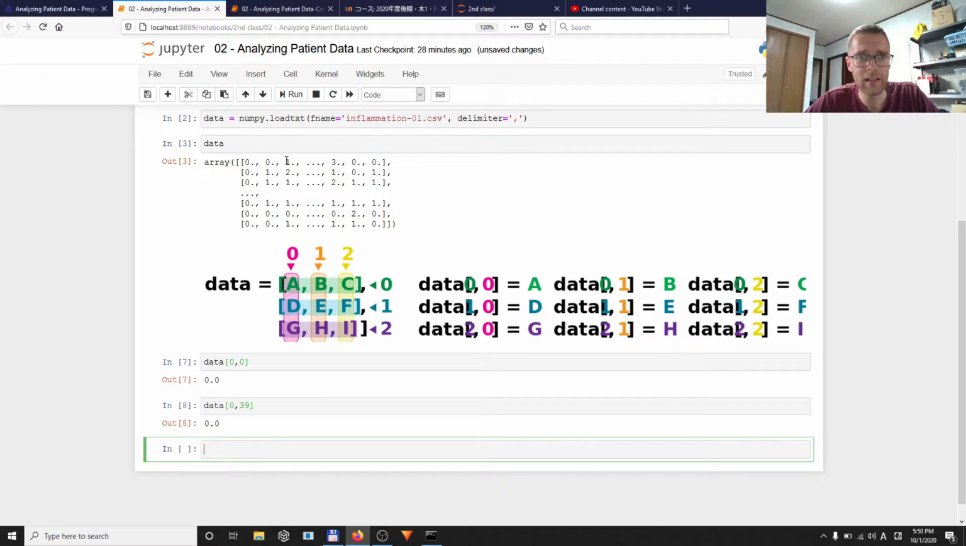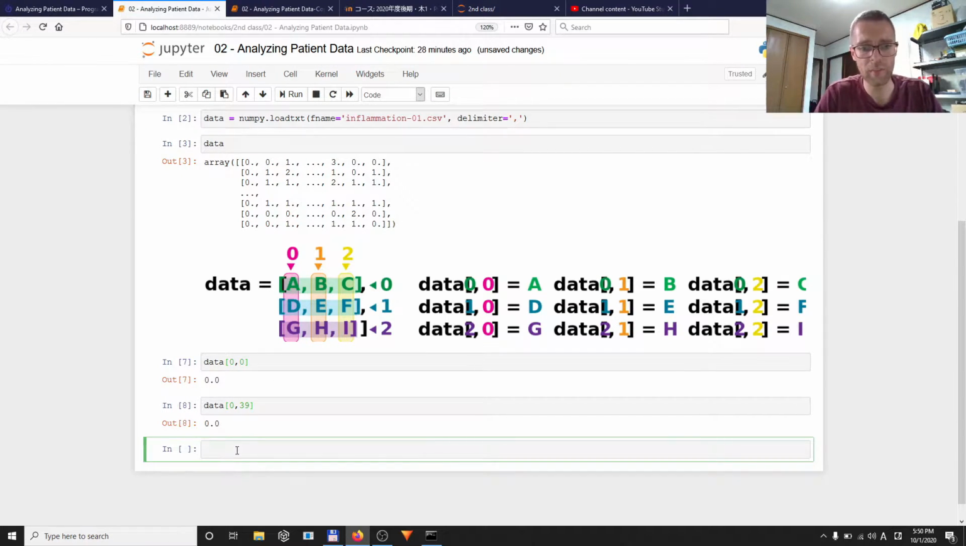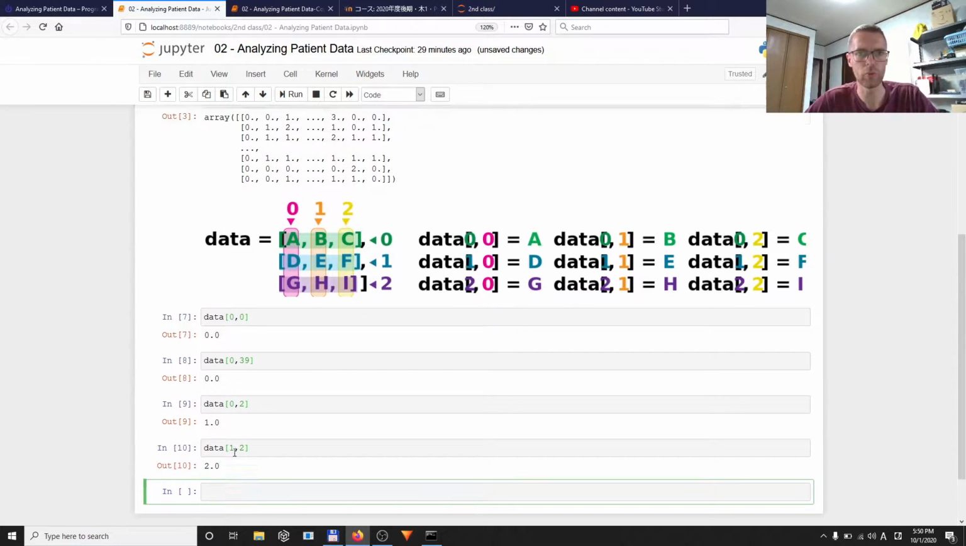But let us take a look at this one. So this one is in the first row, third column. So it's going to be data 0, 2. And you see I got 1.0. If I want to move, I'm going to get this one, which is in the second row, third column, and you see I get 2.